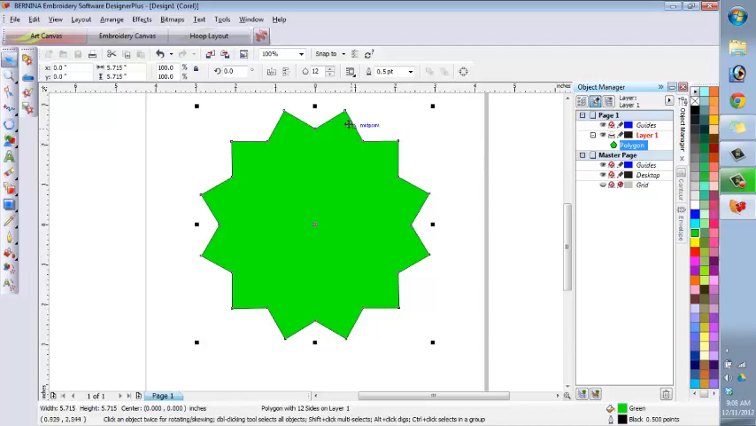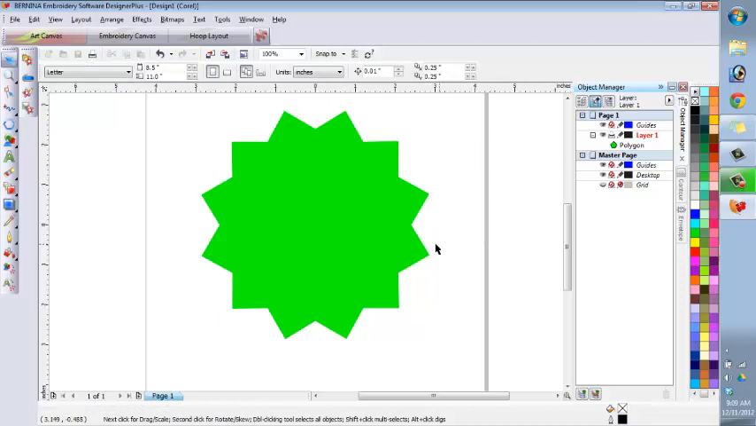Now as you can see, there's still an outline here. That's going to translate into a running stitch, which I don't want in my design, so I'm going to take the outline away. To do that, I'm going to come over here to this blank box. You see the blank box right there? I'm going to right click, because remember, right click is the outline color. If I right click, the outline goes away. Alright, that's great. So you can see our shape is starting to take effect.